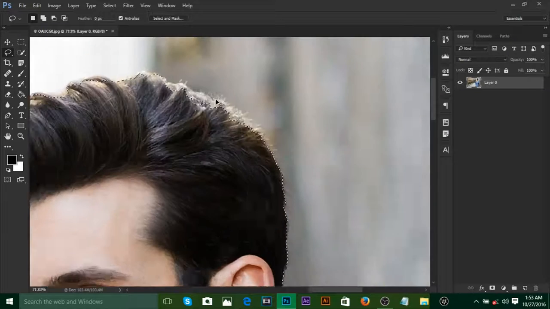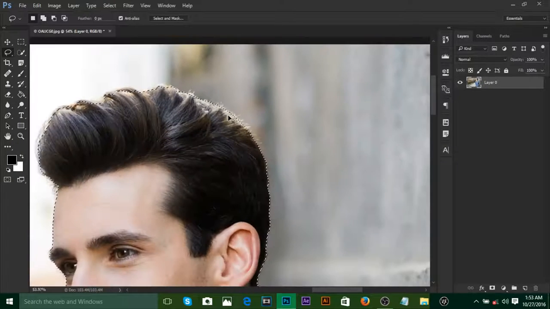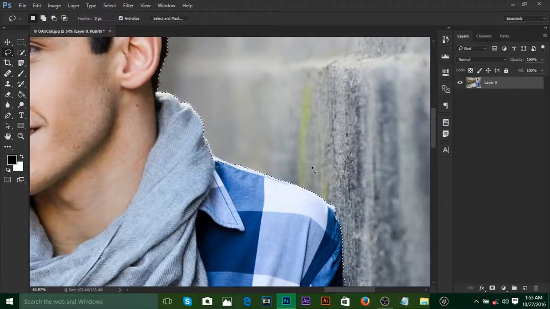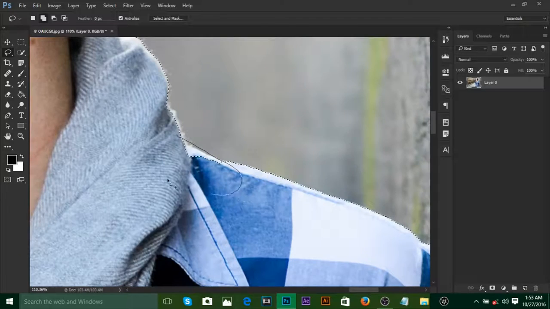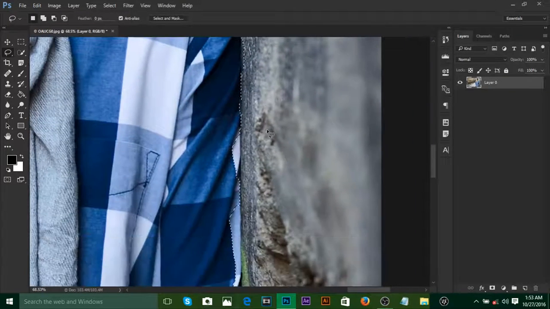So here we need to add a part of the hair which we missed earlier. To add that, press shift on the keyboard and you will see a plus sign pop up. That means you are going to add selection. So keep holding and select what you want, just like how I do now. Here we need to add some selection. So let me quickly go through this.